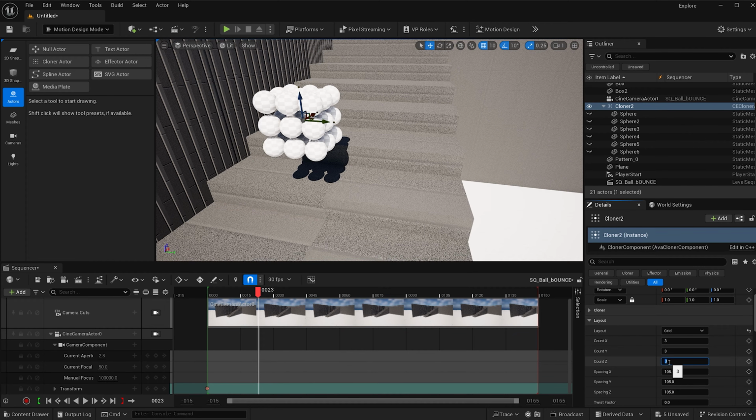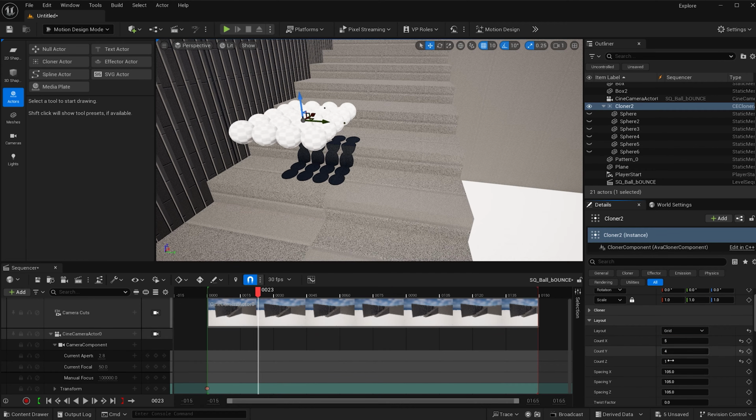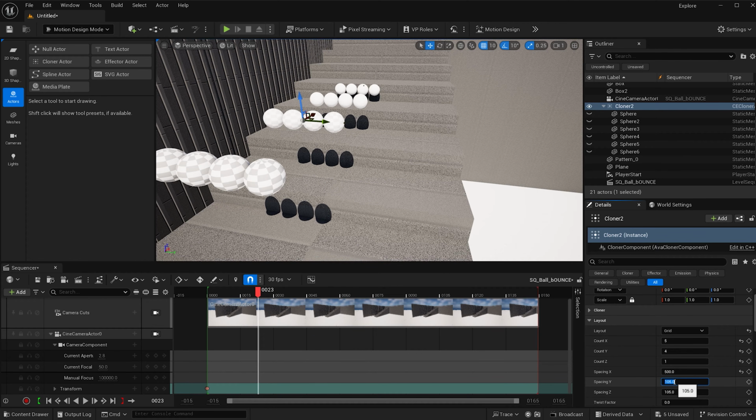For count Z, let's make that 1. And for count Y, we can make that 4. And for X, let's go ahead and make this 5. And let's increase the spacing here. Let's make this 500 and we'll make this 400.